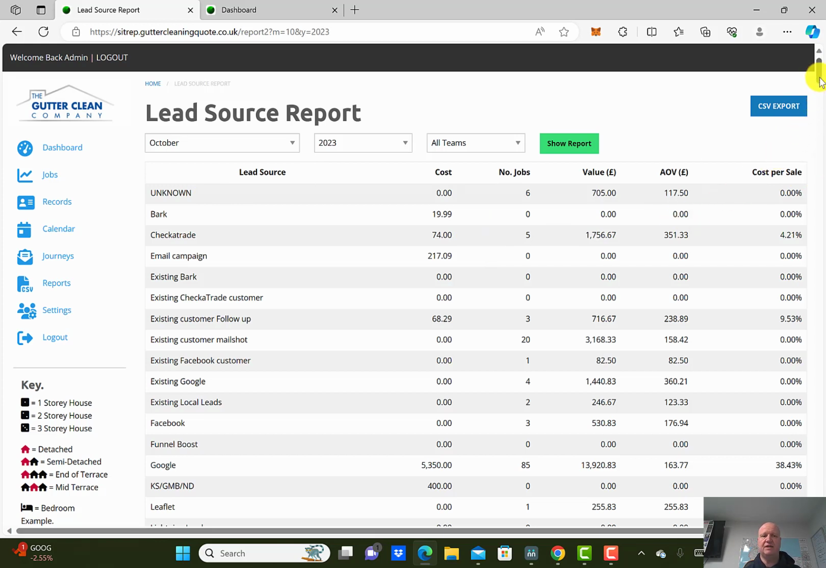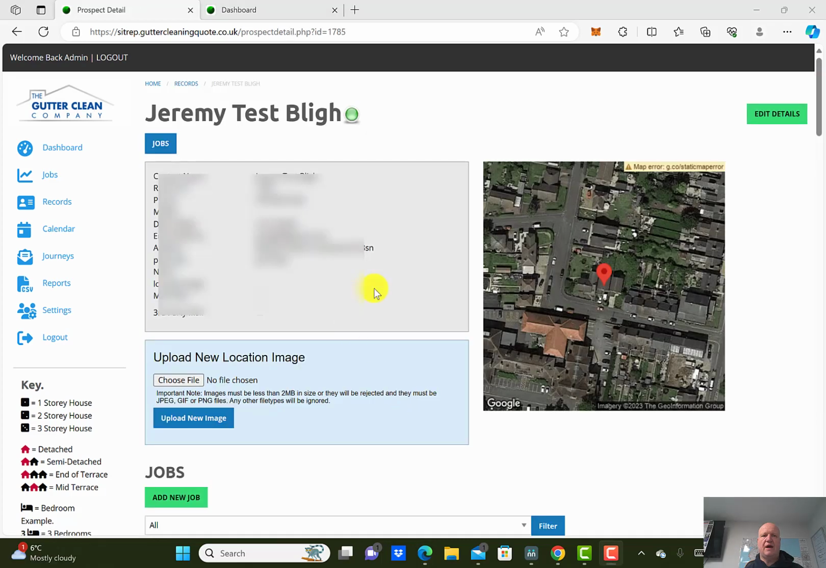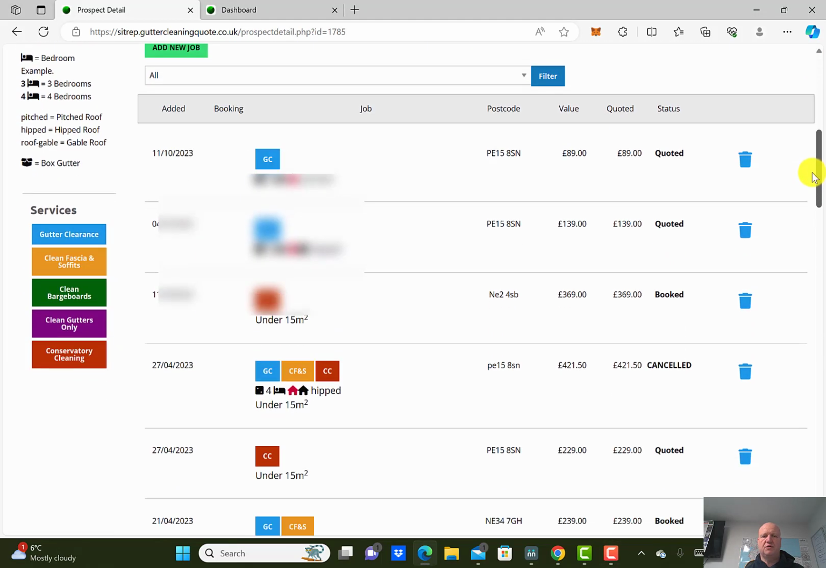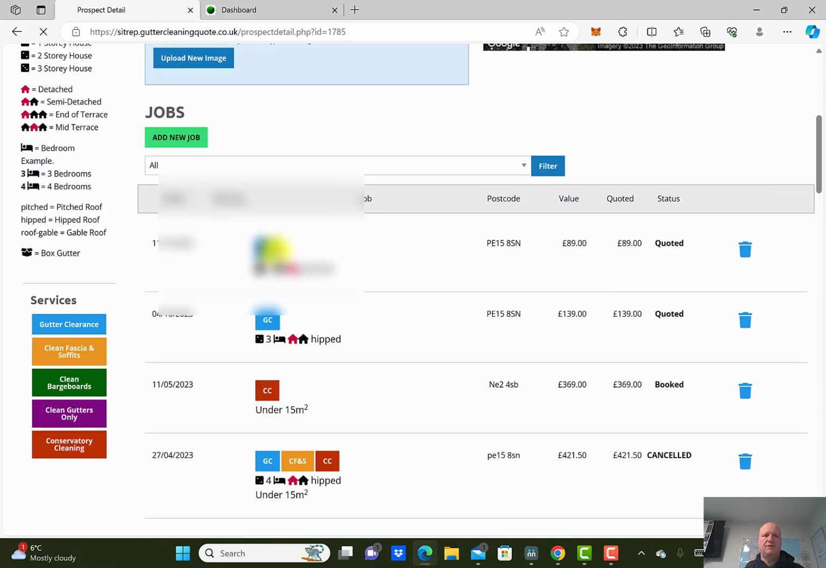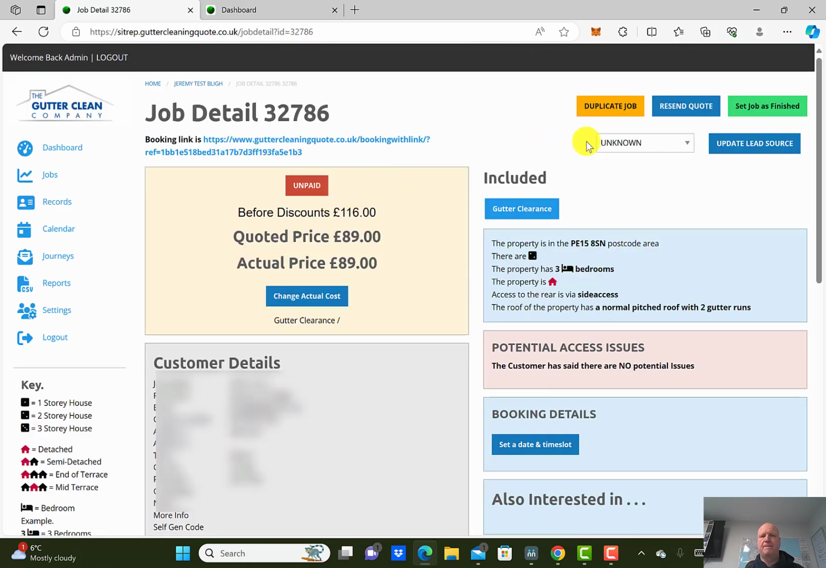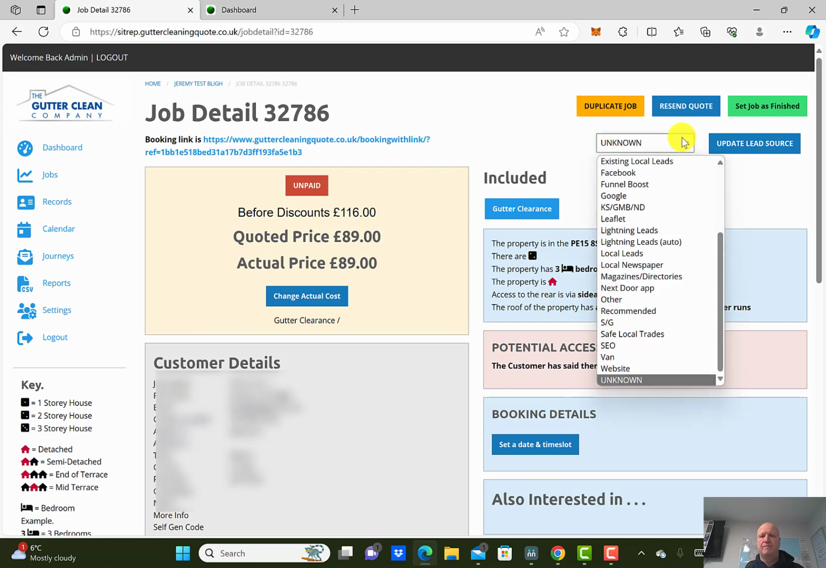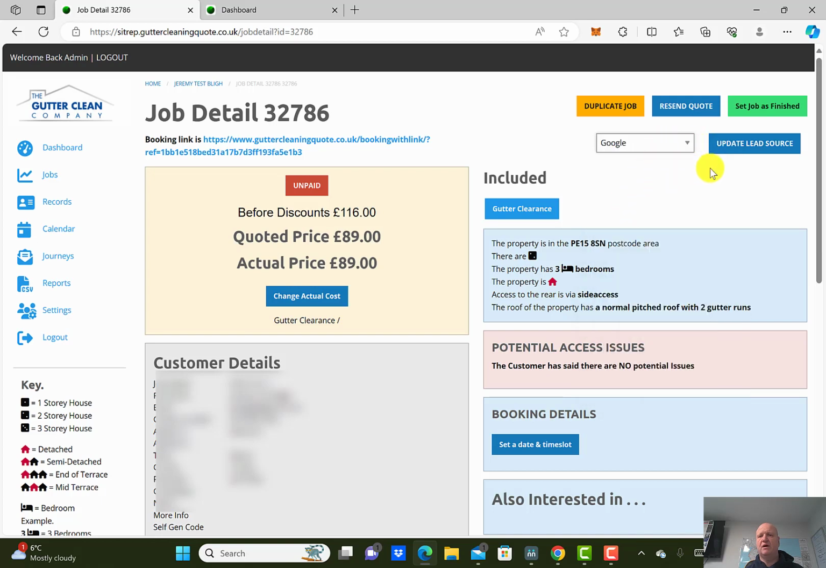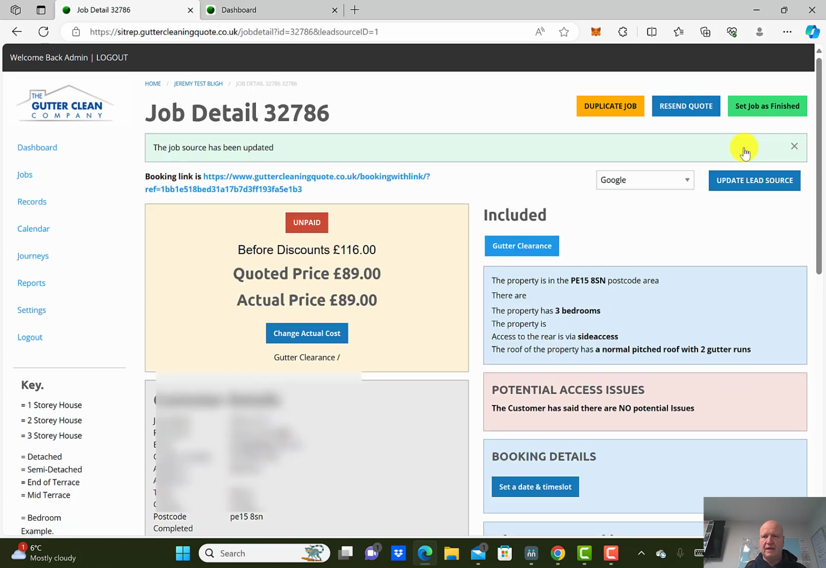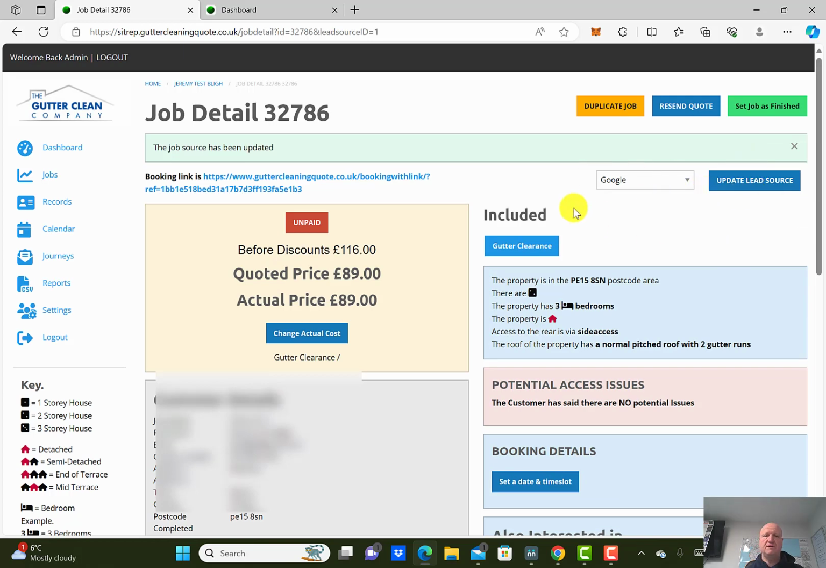So allocating a lead source is really simple. All you do is you click into the job, and once you're on that prospect, it will have a list of all the jobs, all the quotes that they've got. You simply click onto the job that you know is relevant and the customer's more likely to go ahead with, and you literally just update the lead source, click the update lead source button, and there it is, it's all updated.